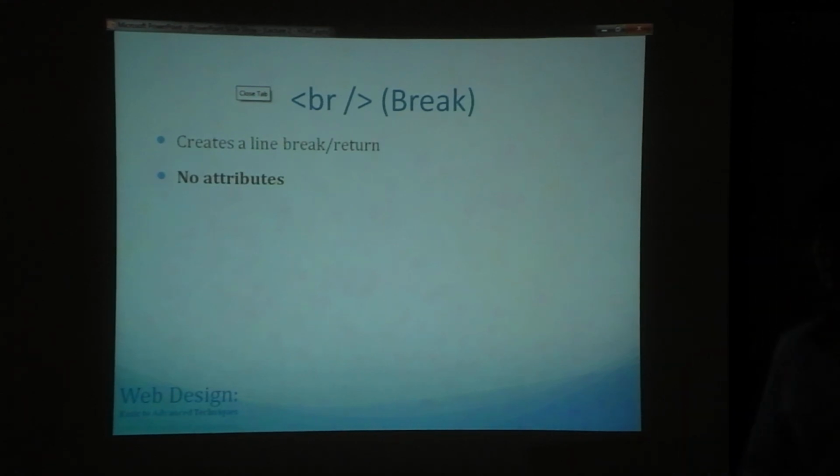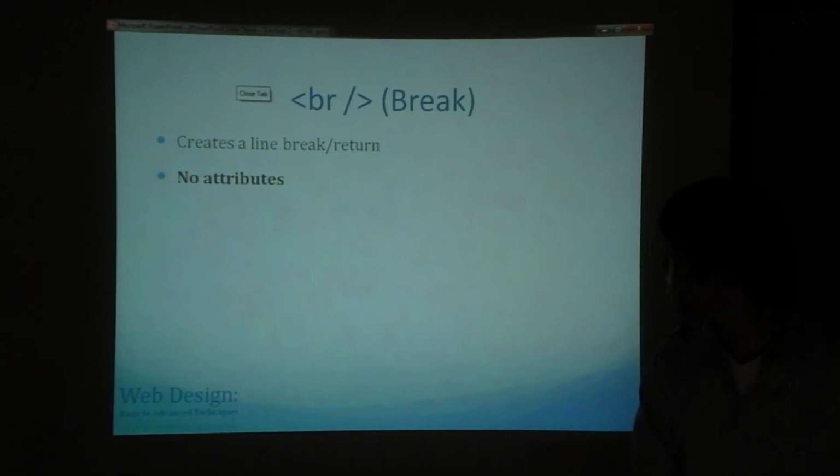Okay, here's a really famous HTML element you should know about. It's the break element, and it's just BR, and it adds spacing to the document, like a new line or a line feed. And it doesn't take any attributes.